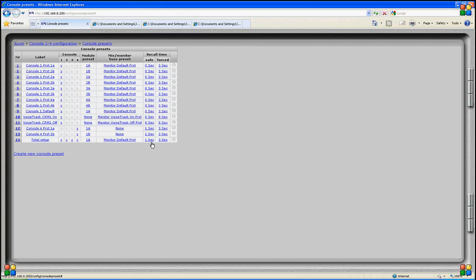However, only for the modules that are not active. So for all modules of which the fader is closed or the on switch is off. If I hold this switch for 3 seconds, all modules will be switched to this preset 1A and all monitor buses are switched to the monitor default preset. This is for all 4 mixers.